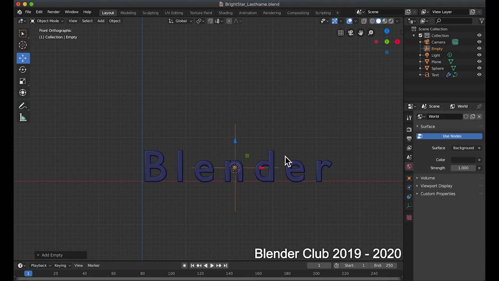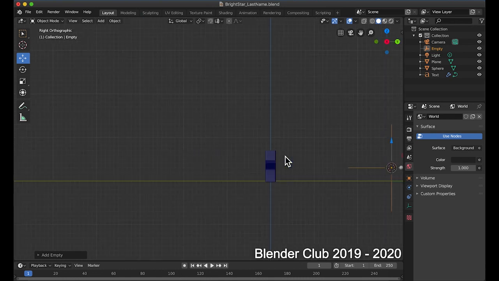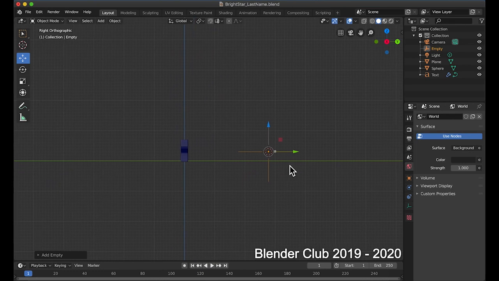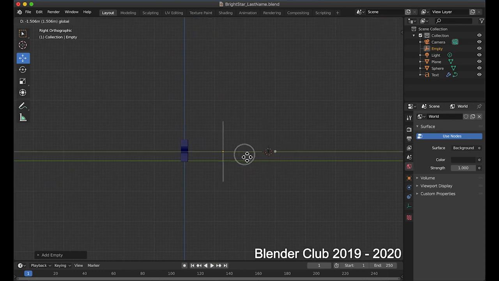Next, press 3 on the number pad to switch to right side view, and zoom out until you can see both the text and the empty object. Then use the arrows to position the empty object at the center of the text.